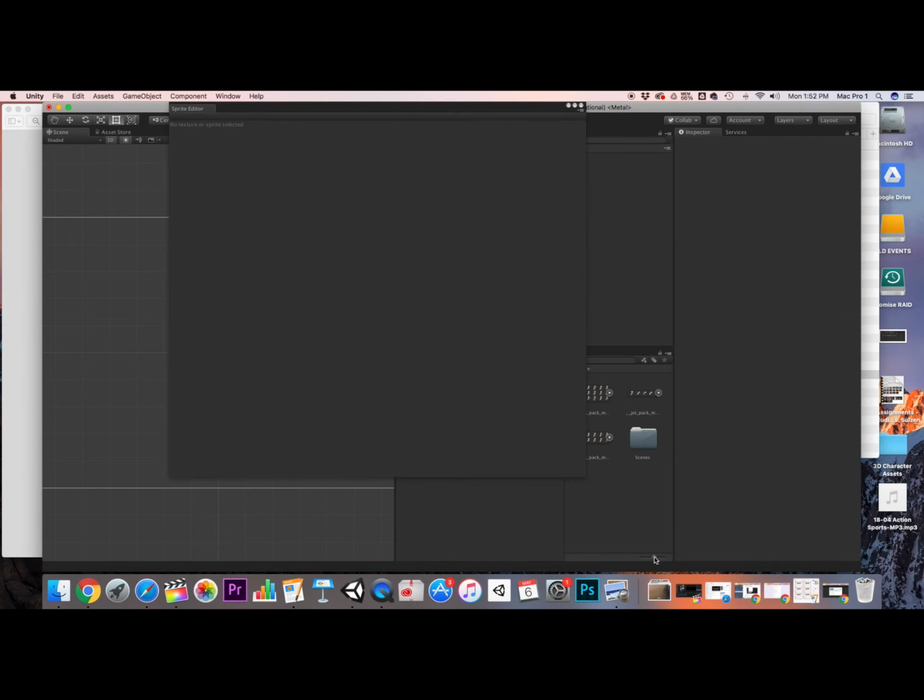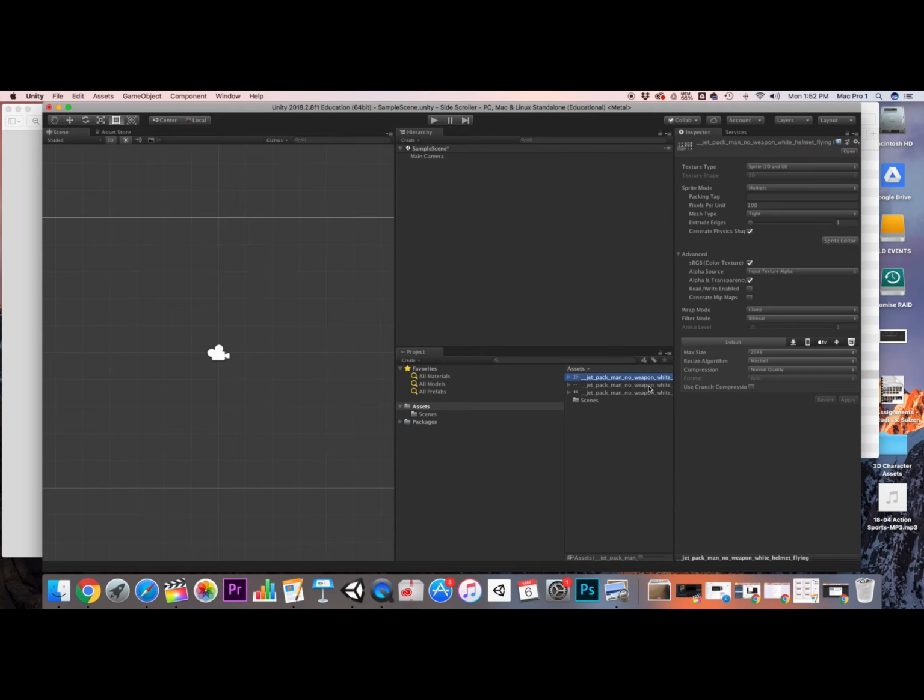So I just wanted to show you a little bit about how you can use a different type of sprite for this assignment and not just those 3 sprites. You can create more of an animation.